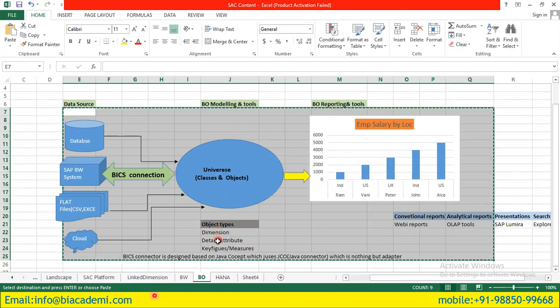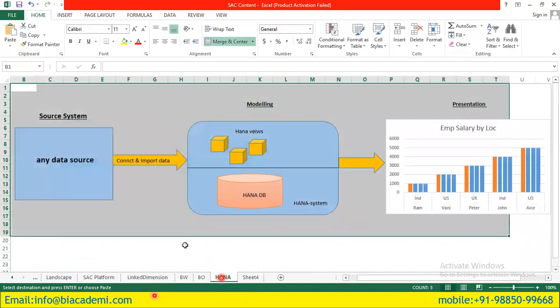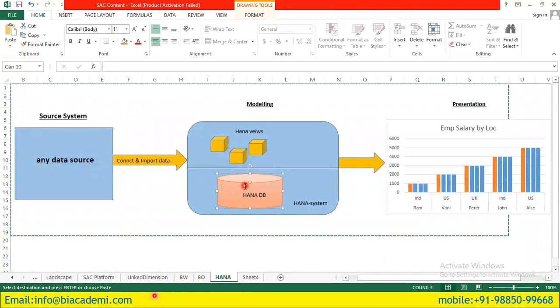Again, objects can be of three types: dimension, detail, and measure. Once this cleaning is done, we present using our BO reporting tools. A similar thing we do in HANA also. We pull the data from different source systems, and we import the data into our HANA database.